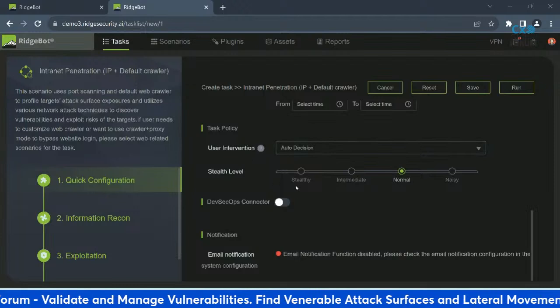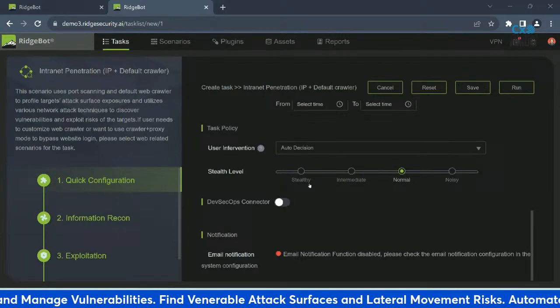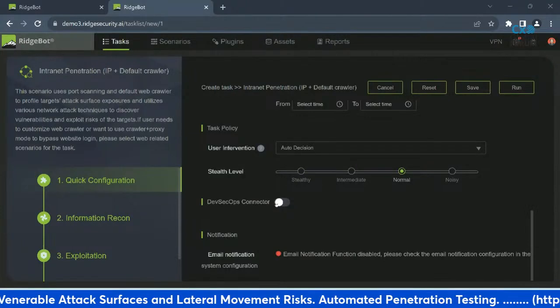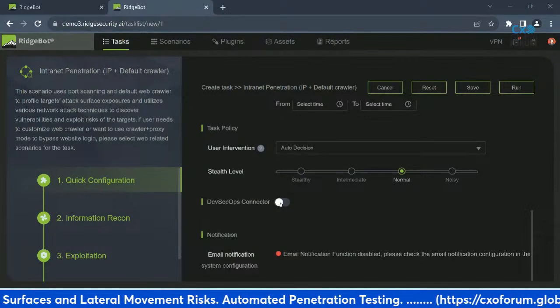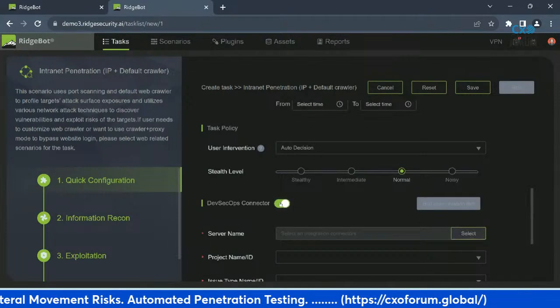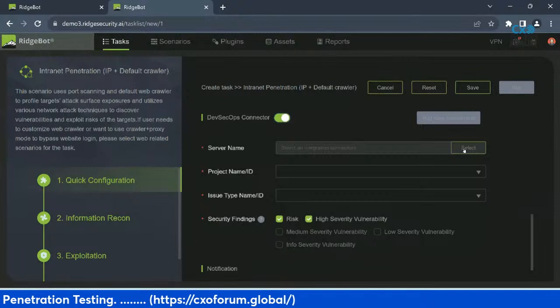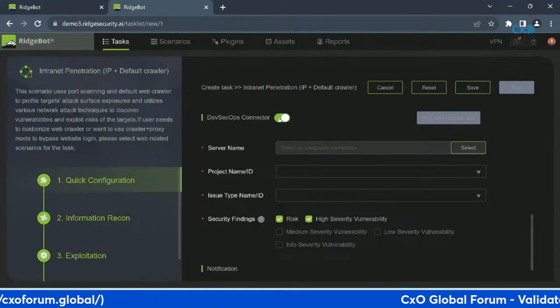With the stealth level, you can have it as intermediate, normal, and to a noisy one as well. And here, when I said that it can do the DevSecOps connector, you just need to enable it, and you can select the integration that you did earlier with DevSecOps. I'm going to show you how you need to do the integration.